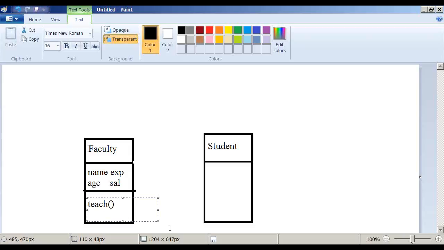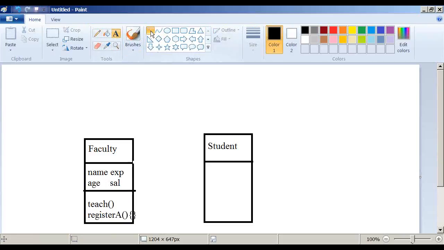And I'm going to take one basic functionality called register attendance. This is what every faculty should do. Making it short here: register attendance. This is one class I have with a set of fields and a set of functionalities. Again, I'm going to take a class called student.